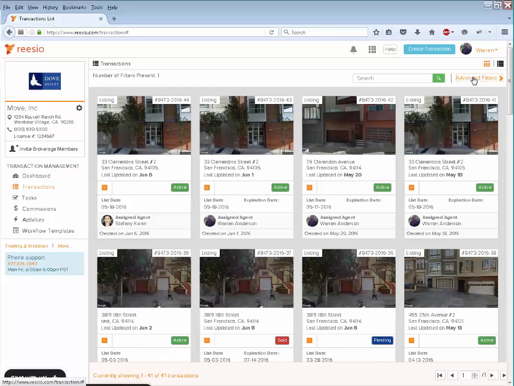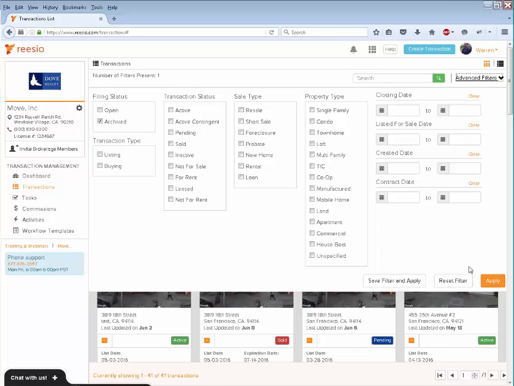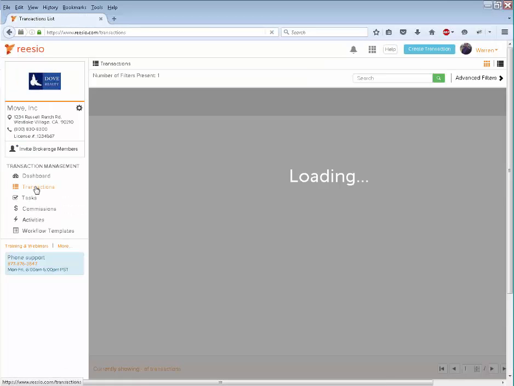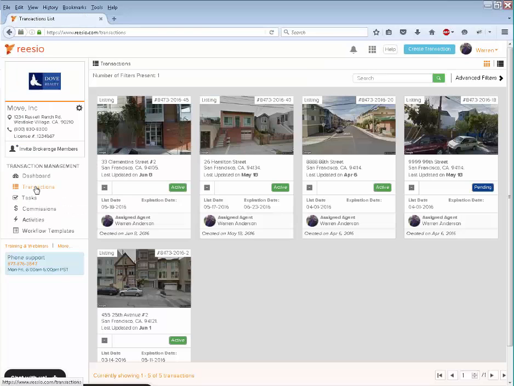Now, when I did the Advanced Filter here, when I clicked Apply, what that does is it does set a new filter. However, it's only setting it temporarily. And what I mean by that is if I was to reload the transactions page just using the link on the left here, it's going to switch back to the original filter, which was showing me the open transactions.